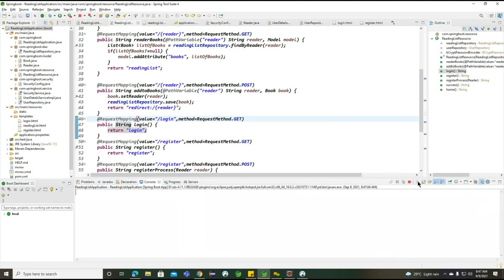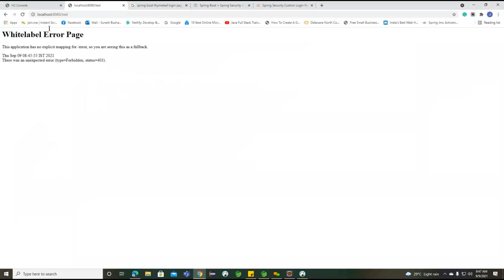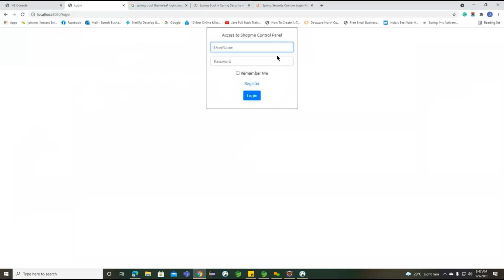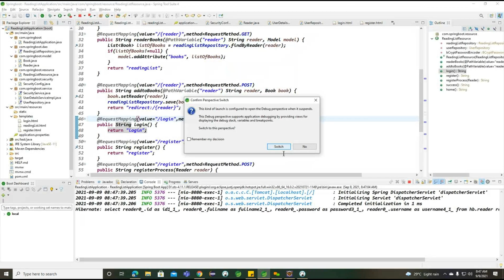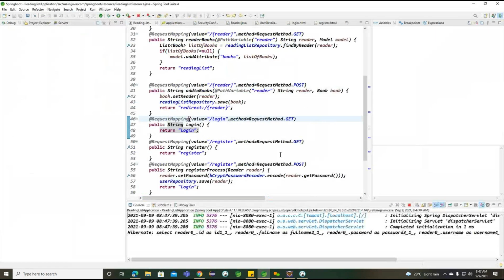Now observe. So what we are doing here, we'll try to run our application one more time. So the login page is coming because the session is closed here. Password. I'm clicking login here. Now you can see the login page is received here.